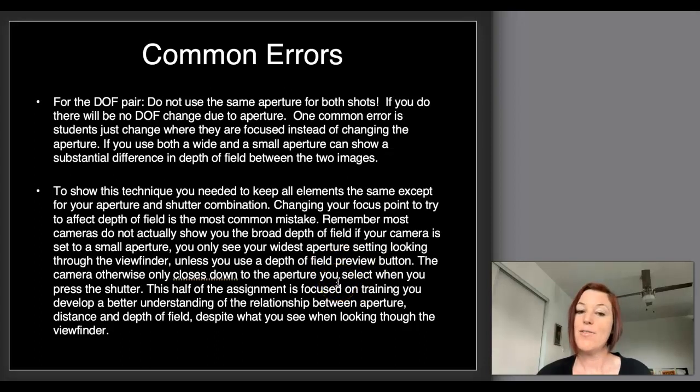So again, it's sort of counterintuitive, this half of the assignment, which is why it's sort of hard to break this idea that what we see looking through the lens is exactly what we're going to get. You will if you're taking a shot that's showing you a shallow depth of field. Remember, your camera is always showing you your widest aperture setting. So as you focus on your subject in the foreground and the background looks blurry behind it, that's fine. That's the result you're going to get if you happen to be at that aperture. But you have to just remember, if you're in any aperture that's smaller than that, depth of field is going to be broader than what you're seeing looking through your lens.